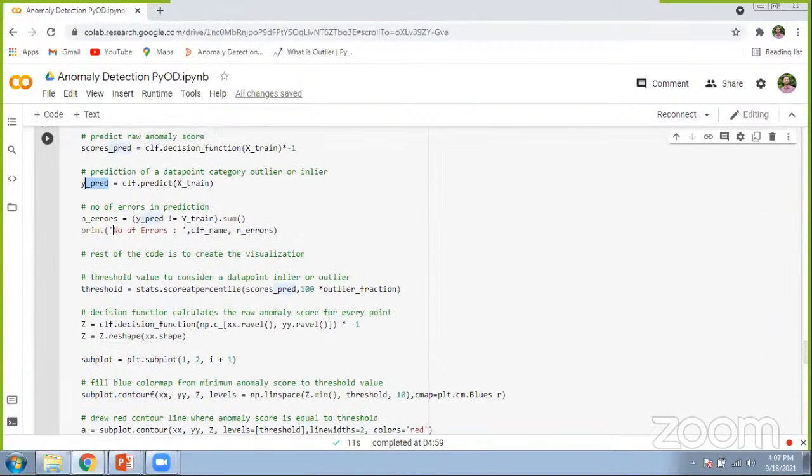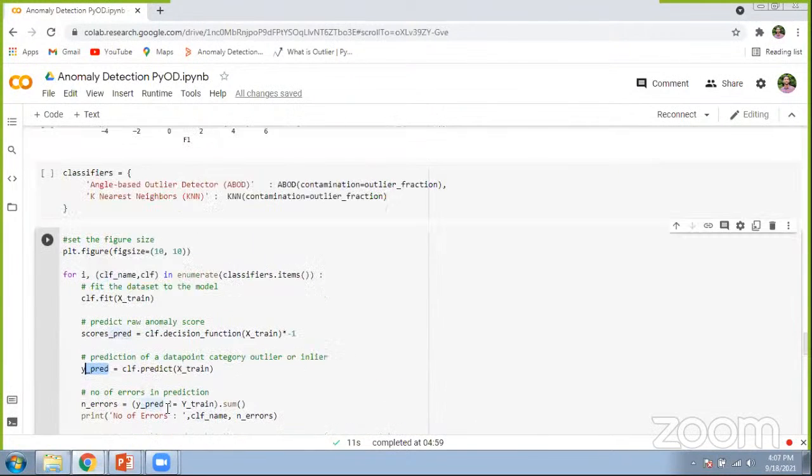Now we will calculate the error for that prediction, meaning Y pred not equal to Y train. Y means we have this label, nominal as well as anomalous data labeled, and if our predicted value is not equal to the Y train, then we can say that an error has happened, and we will sum all those errors and print the errors. Okay.